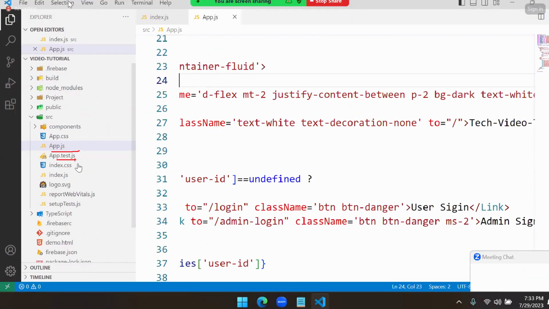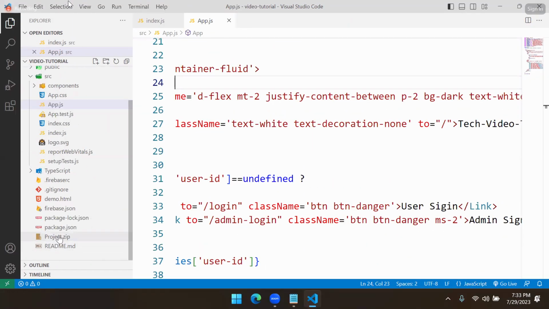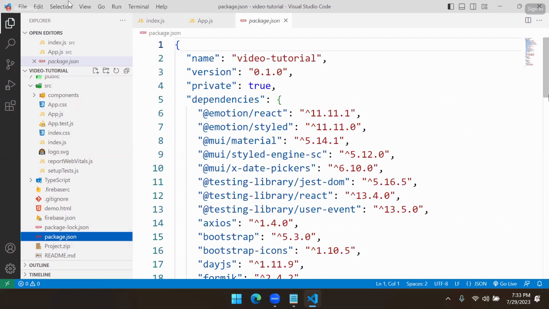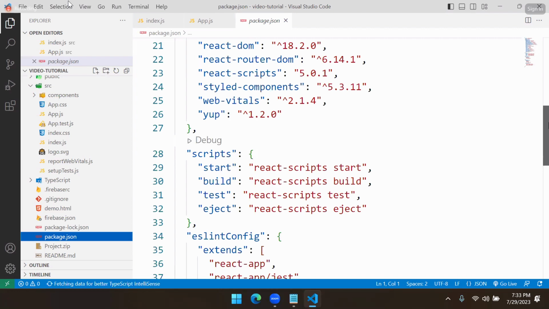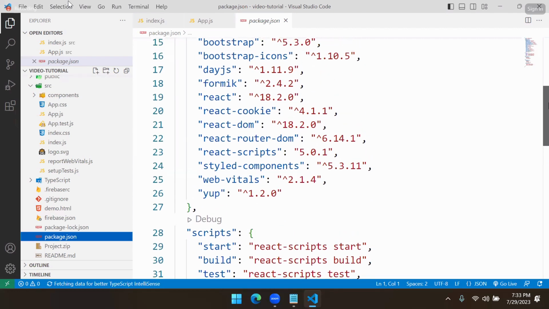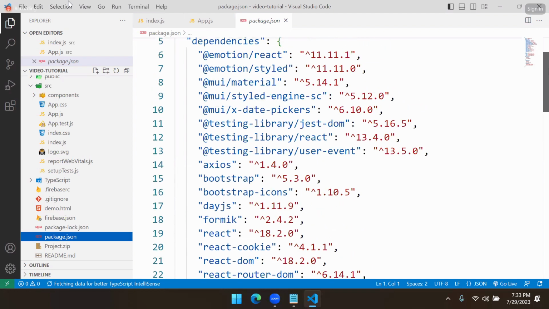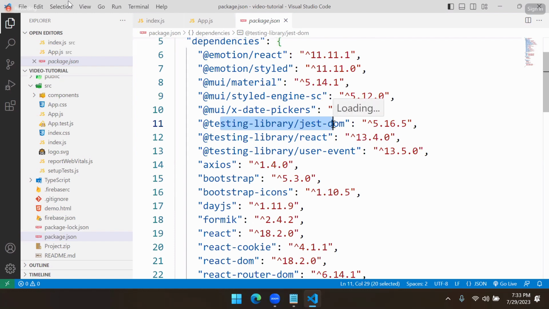Actually, in our package.json, you can see the test framework is this one. This is the testing library: Jest DOM, Jest React, Jest user event. These are all related to Jest library. That means a testing related library is automatically added into the project when you create a project.